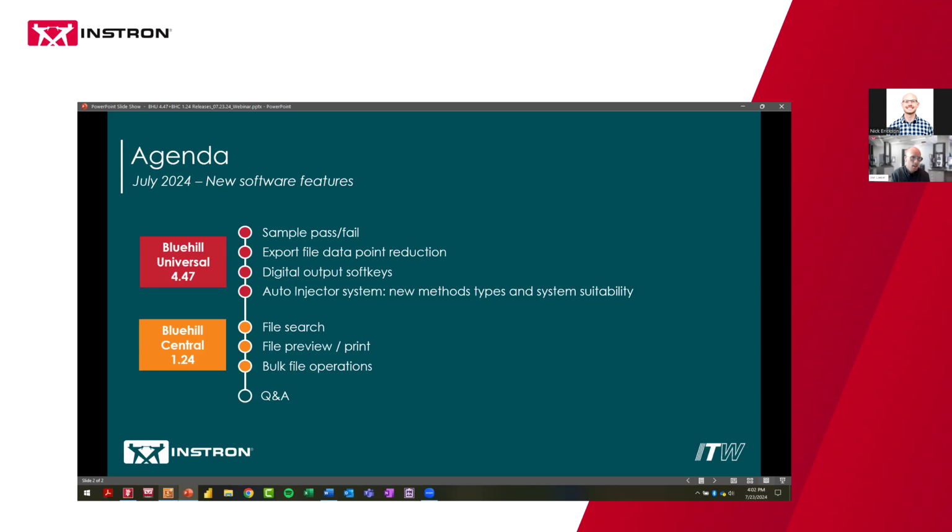To set the scene, today we're going to be talking about the new features, highlighting the largest features that we're introducing in version 4.47 of Bluehill Universal that's coming out any day now, and Bluehill Central 1.24. Typically we do releases for both of these applications once or twice a year. We add features, we fix things that have been reported. But this particular release for both of these applications has a lot of good, juicy features that we felt it would be good to highlight in this session.